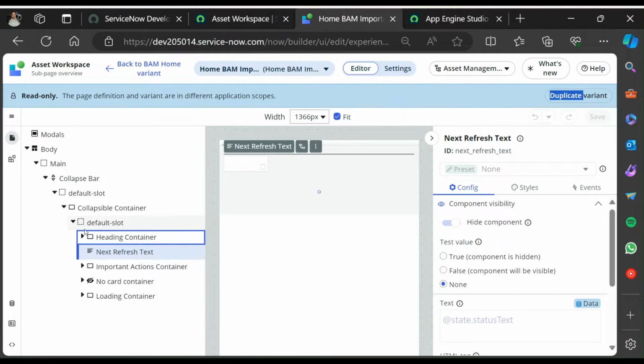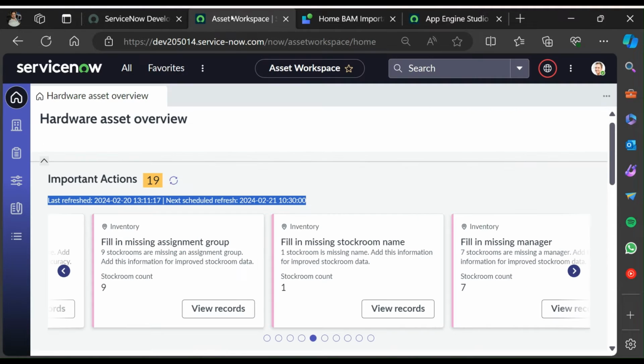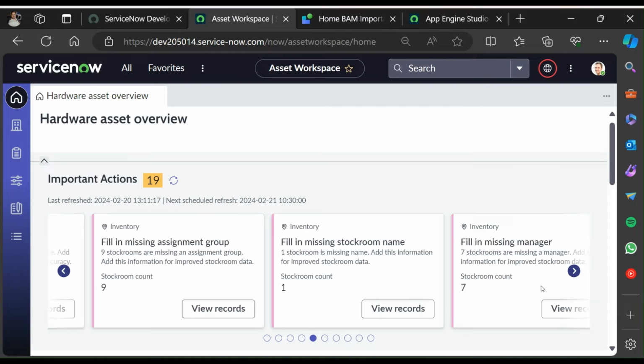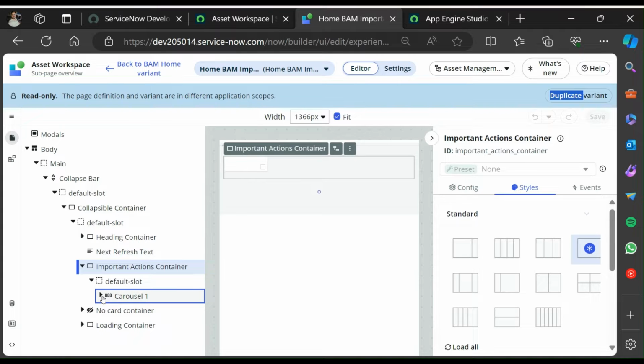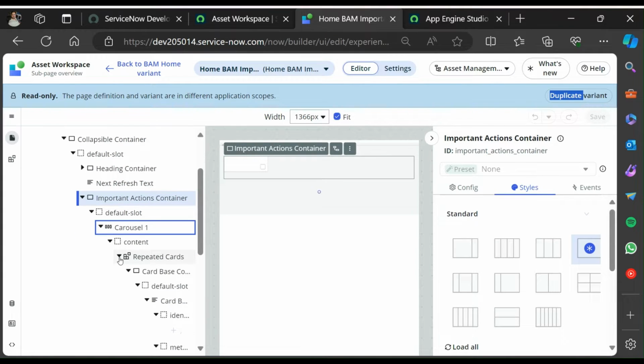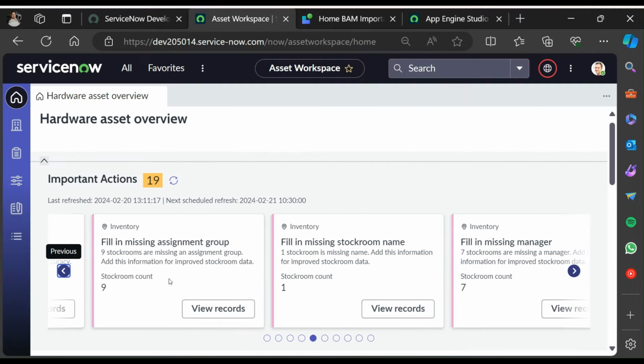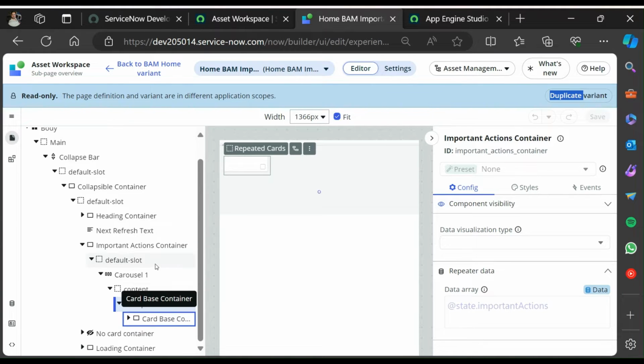So this is the heading container, then there is an important action. So this is the main part where we have these tiles. So let's look into these tiles and see. So there is a carousel. This carousel is basically handling the scroll part, as you can see from left to right. Inside this carousel there is a repeated card. Repeated card is like a repeater which is having some data. So all of these tiles have data repeated basically. And then inside the repeated cards, there is a card base container.